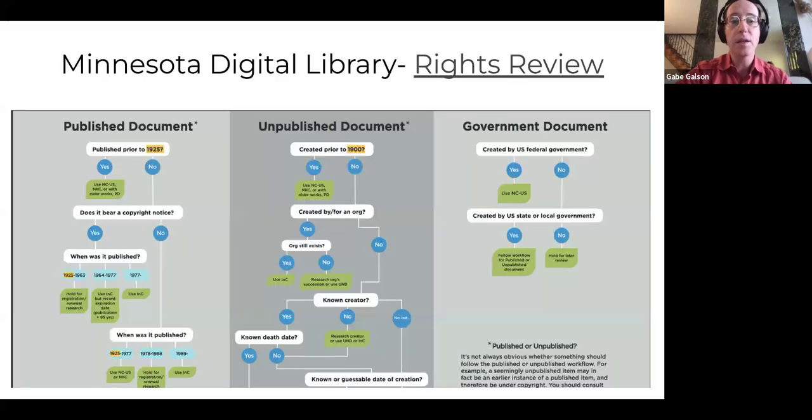This is the Minnesota Digital Library's Rights Review, which Molly Huber, a former member of this group, worked on with Minnesota Digital Library colleagues. It overviews the subset of statements approved for use through the Minnesota Hub and covers both copyright status determination and statement selection.